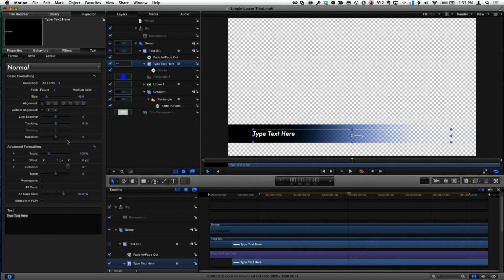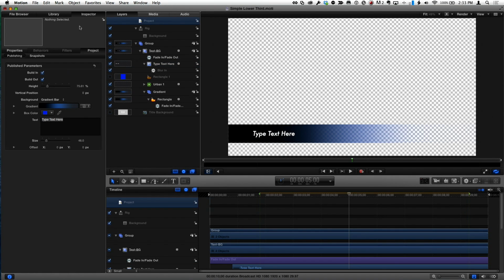And then I might say, you know what, I don't want them to change the font, but they might need to change the size. So I'm going to use this little pop-up menu, and I'm going to choose to publish the size of the text. And if they change the size, they might need to move it around. Okay, whatever, I'll let them. I'll publish the offset as well. So I'll go to the project in the layers list here and just confirm that I've now published these parameters.